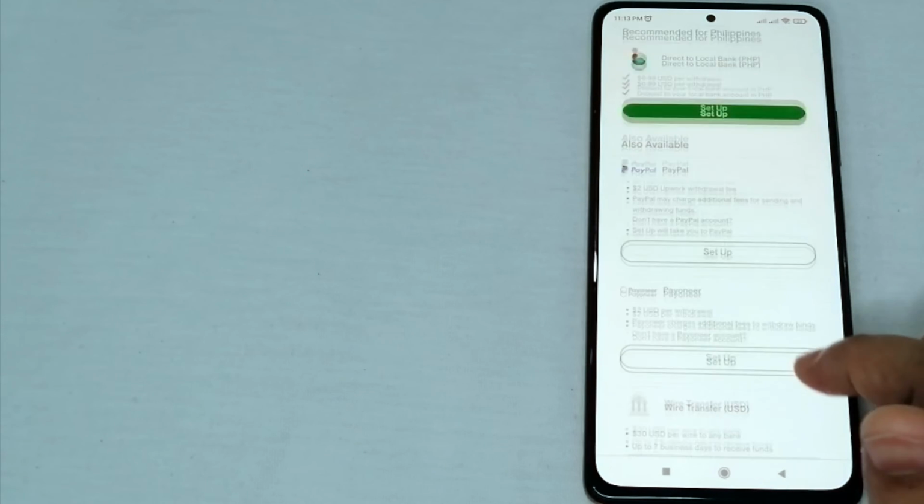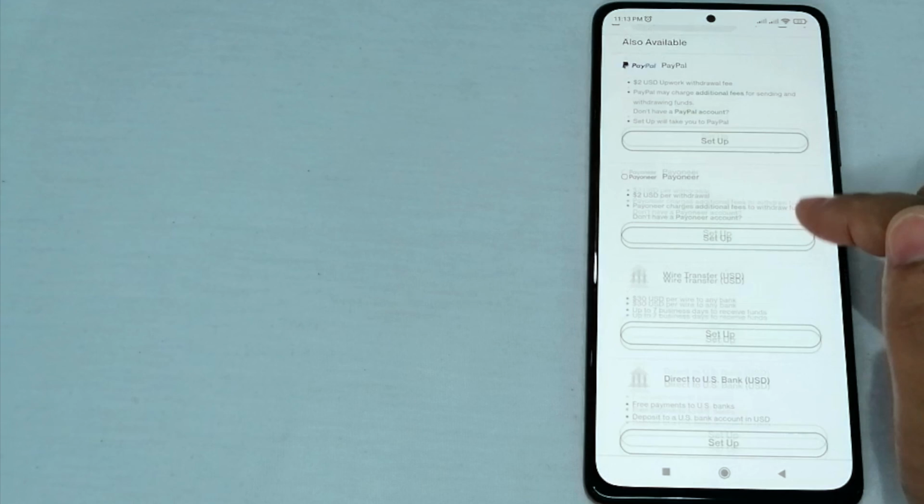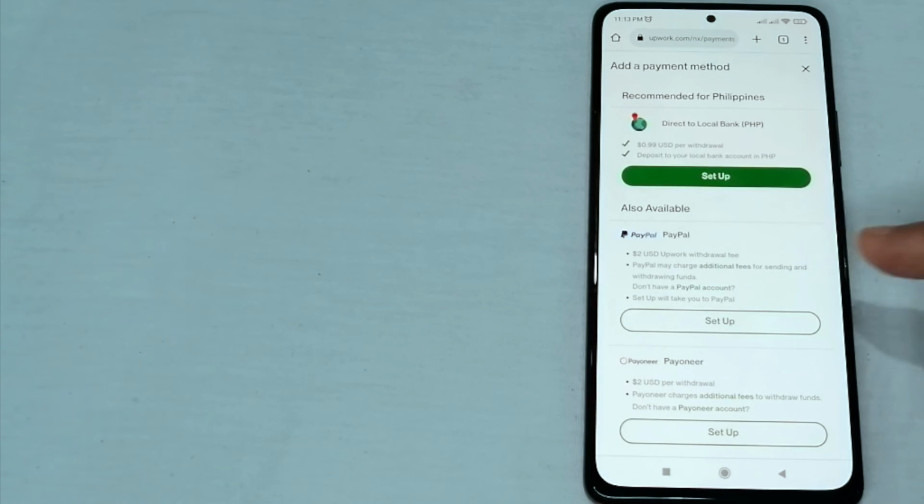All right, so another method that you can connect your Upwork account to is the wire transfer, but here, guys, the withdrawal fee is $30. And lastly is direct to US bank. All right, so these are the choices that you may choose in connecting your Upwork account in terms of payment method.